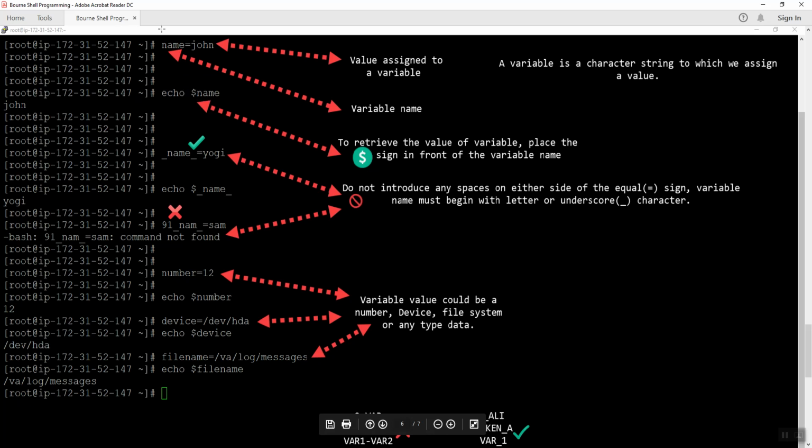Okay, so we are assigning the value. How are we assigning the value? We just introduce this equal sign and then assign the value to the variable. There should not be any space on either side. So name, no space, equals, no space, and John. Only then will it work, otherwise it won't work. It will give you an error. We can try this in the lab session.